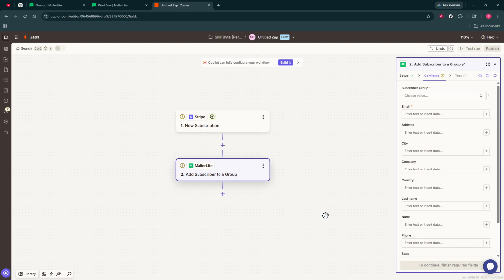Once that's in place, you're done. Every new paid subscriber will automatically receive your exclusive newsletters, member-only updates, and paid content on schedule. Keep your content consistent, monitor engagement in Mailerlite, and refine your emails over time for the best results.